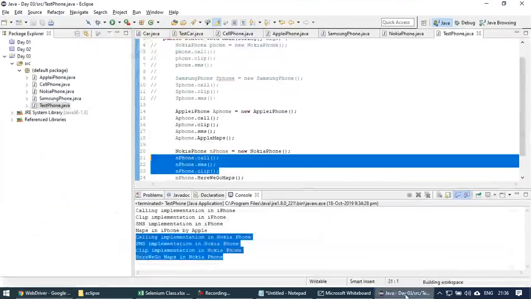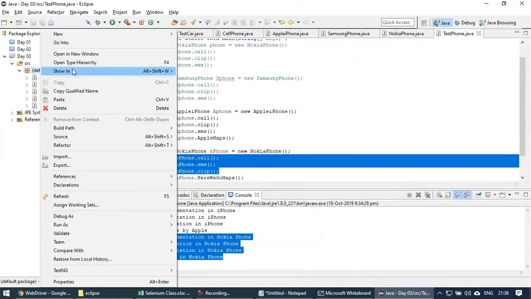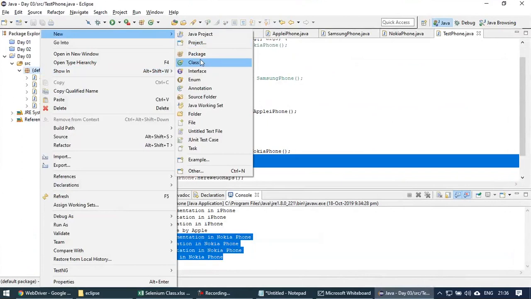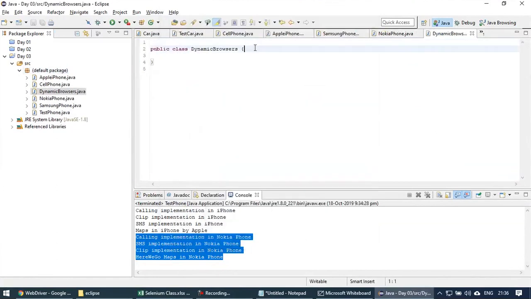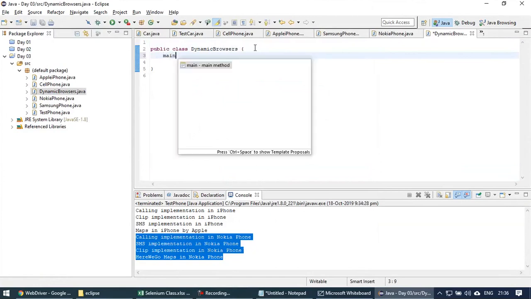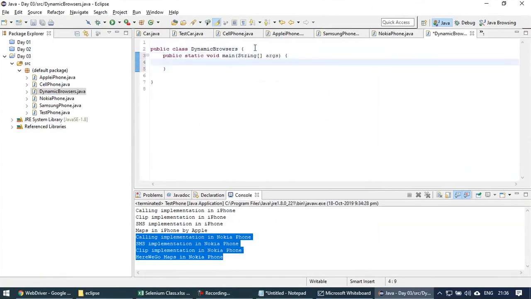Now over here, what we would be doing is creating some code, allowing us to open the browsers dynamically. The simplest way of opening a dynamic browser is this, let us just jot this down. We need to have the main method first, and what we would be doing is, let us have a variable named browser name.